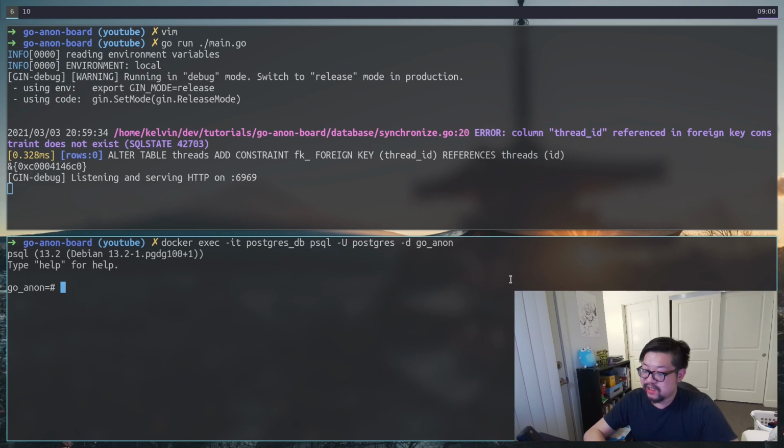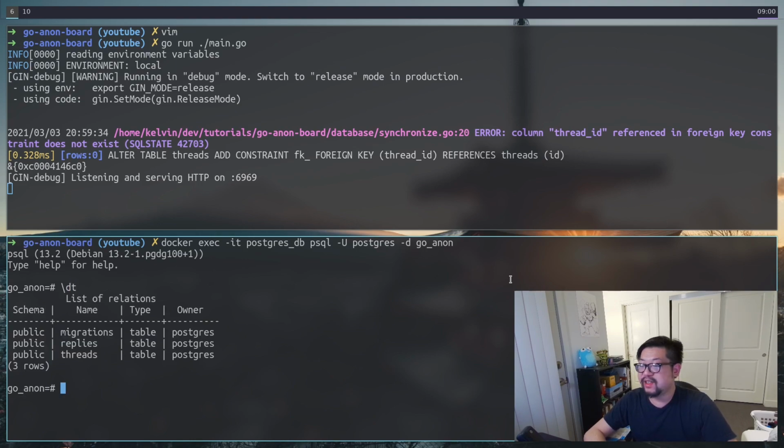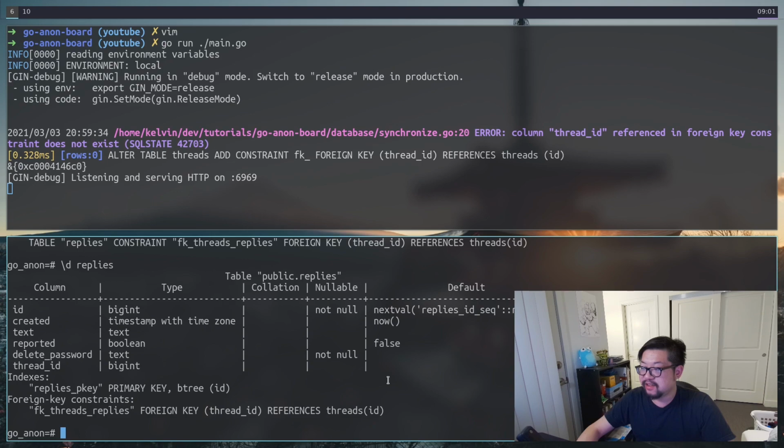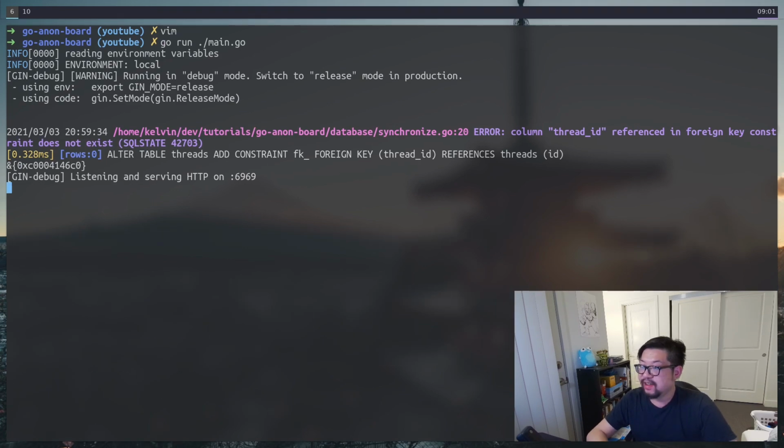Now we're inside of psql, so we just do \dt to describe all the tables, which has everything that we expect. So we have the threads, replies, and migrations. If we describe threads, we have everything that we specified inside of our model. We also have the foreign key of replies, so Postgres knows that one thread has many replies. And then the same thing for replies, if we describe that. We also have the foreign key constraint as well as all the other columns. So that means we've successfully set up and configured our database portion of our server.